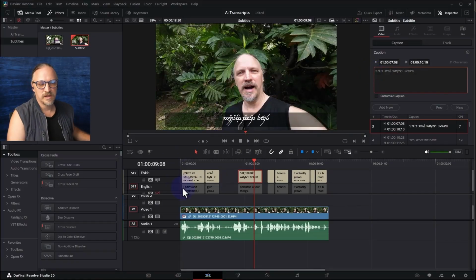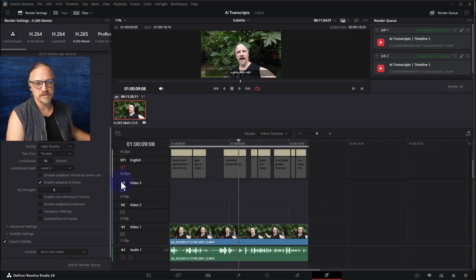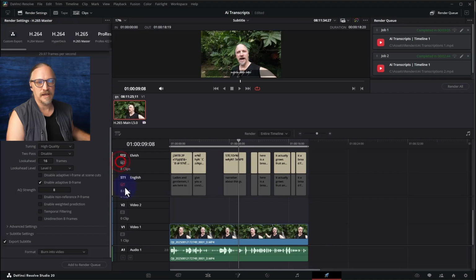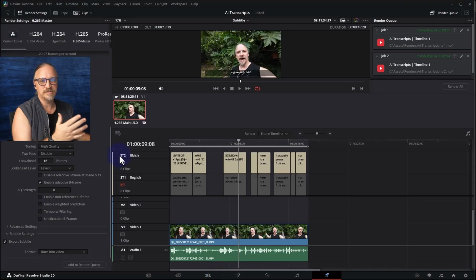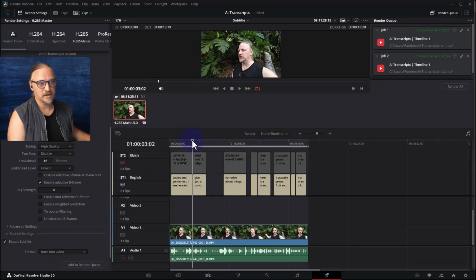Now, if you are going to burn in the subtitles, you'll see that it will only do one, as it should. And you can't change them here on the deliver page. So if you want to burn in an Elvish version, you would do it with the Elvish version visible, go back to your edit page, make the English version visible, and then now it will burn in the English version.